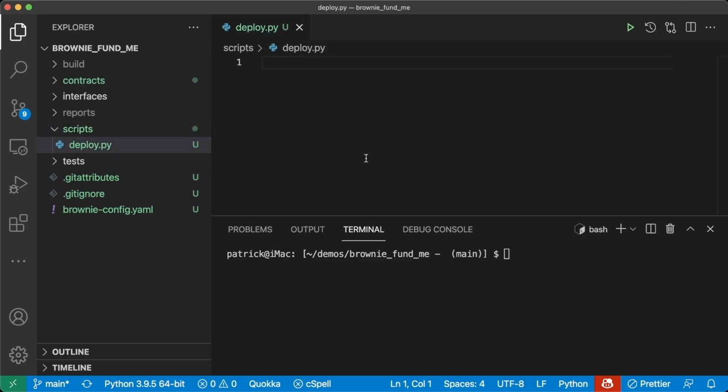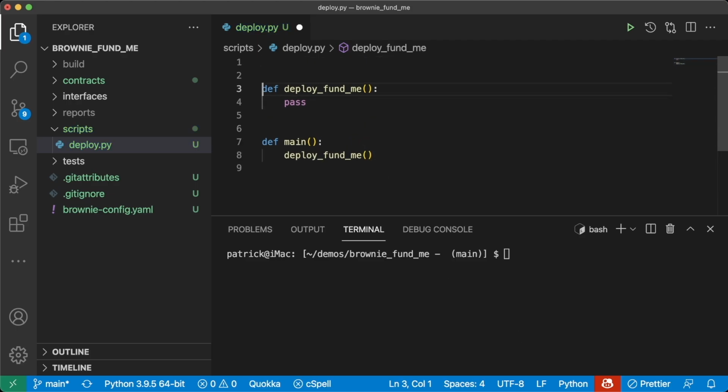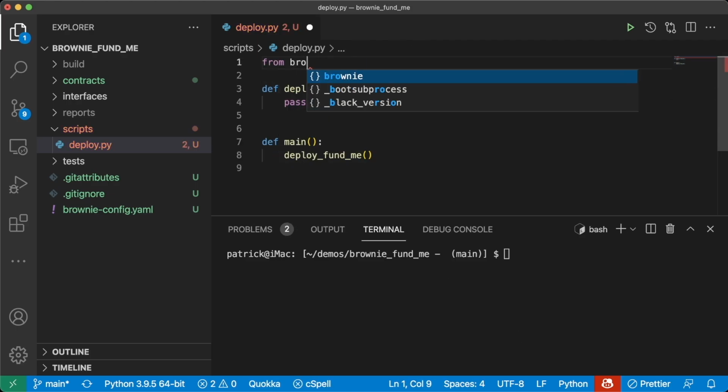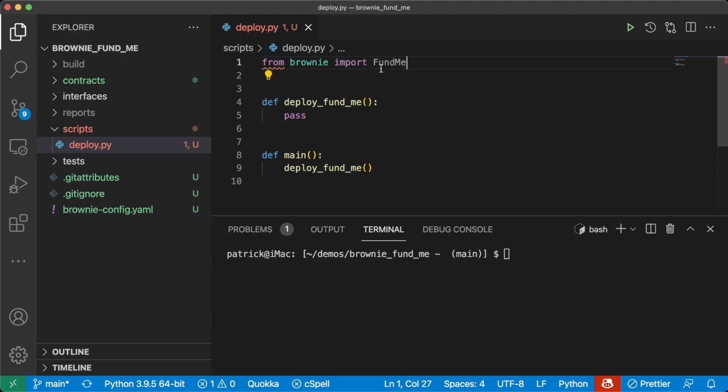So let's build our deploy script. In scripts, we'll do new file, deploy.py, and we'll start by doing def deploy_fund_me, and then we'll do pass for now. Then we'll do our entry point of def main, and then we'll call deploy_fund_me. In this file, of course, we're going to do from brownie import FundMe so we can actually use this.